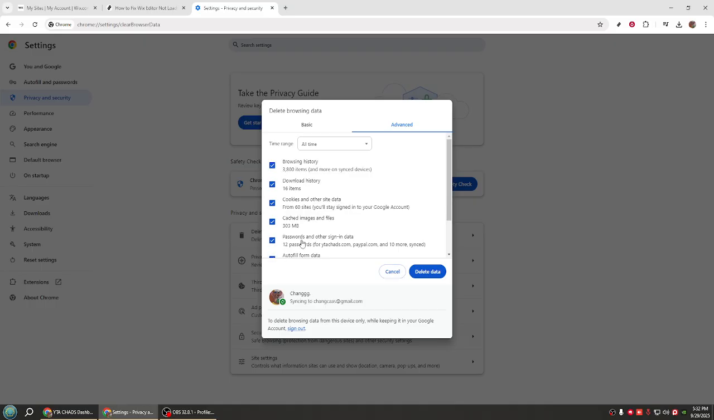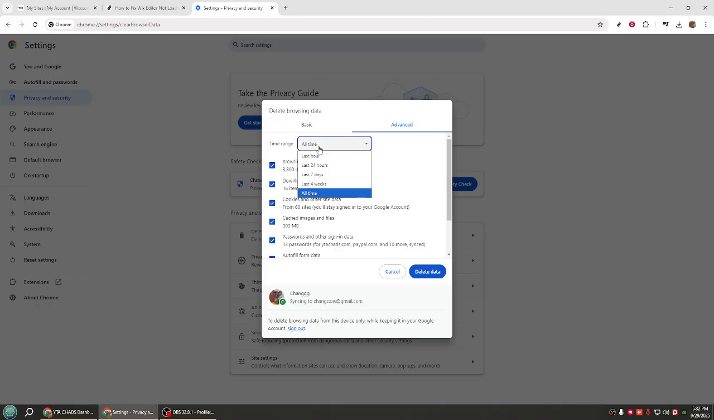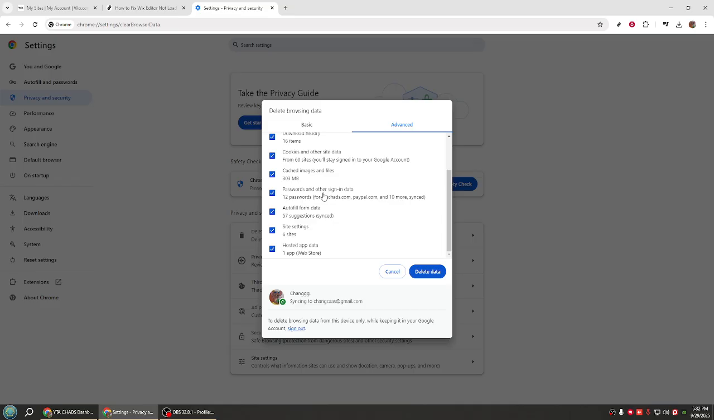So find the button or link that says Clear Browsing Data or Clear Cache and Cookies. Depending on your browser, there might be a drop-down menu that allows you to choose a time range. For this purpose, you might want to select all time to ensure that nothing old is interfering with the Wix editor loading. Be sure to check the boxes for cookies and other site data, as well as cached images and files.